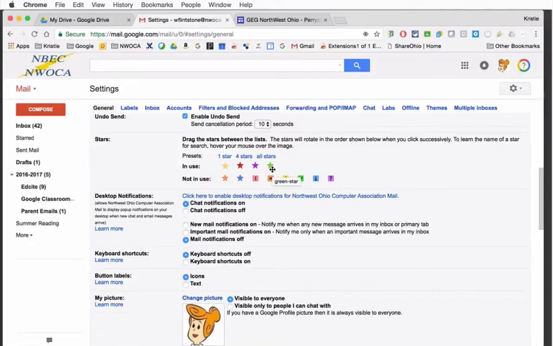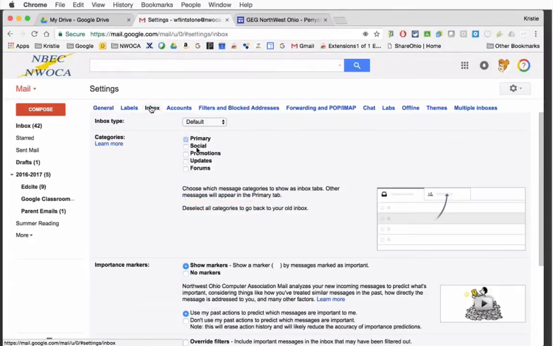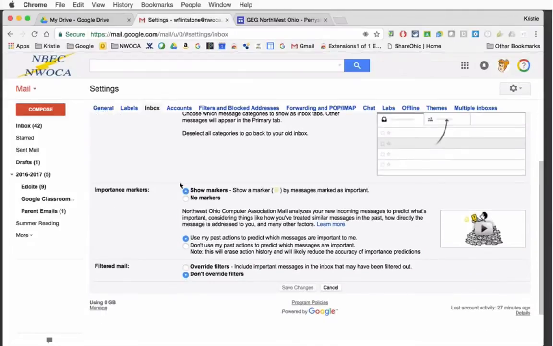Now with the importance part, over here in my settings, I've been on General this whole entire time. If I click on Inbox, which I'm skipping over labels here for a second, now I get some other extra things. I'm going to skip over the first part of categories for now and go down to importance markers. Depending on if this is turned on or off for you, if it is turned off, you can turn it on where it says show markers. And I'm going to say save changes, and mine was already turned on, so it's not letting me save it.